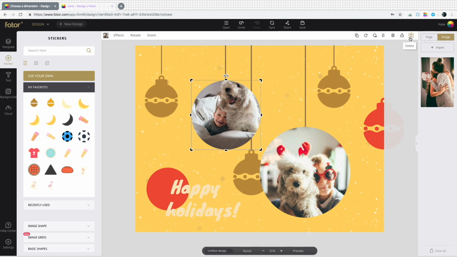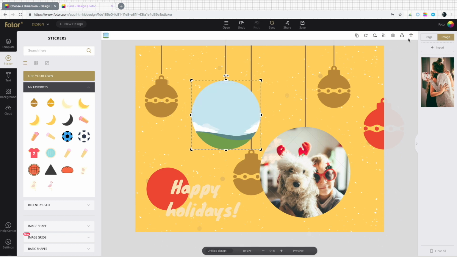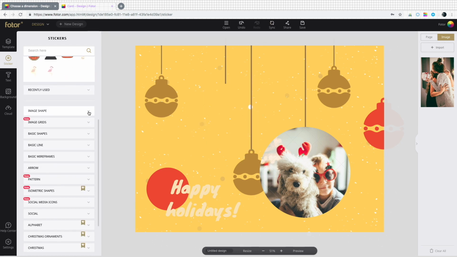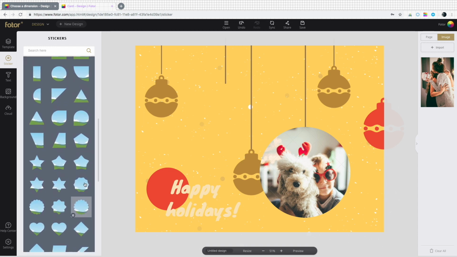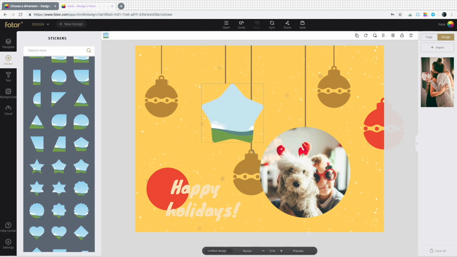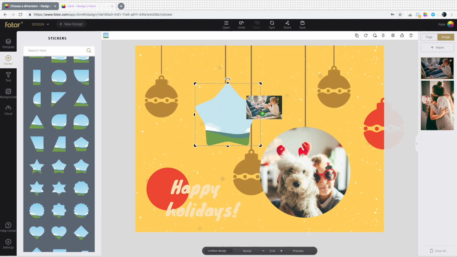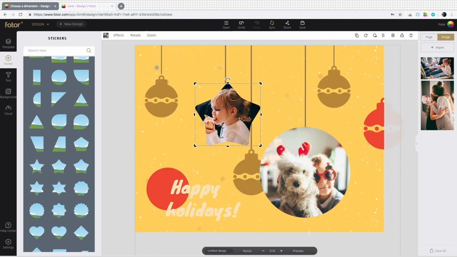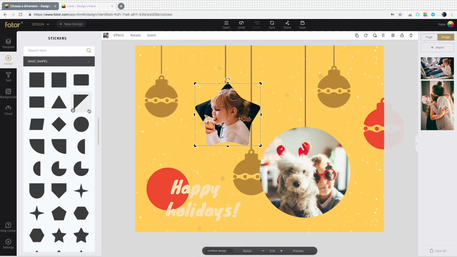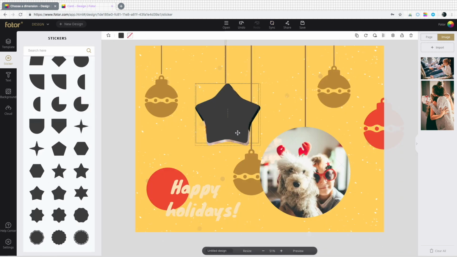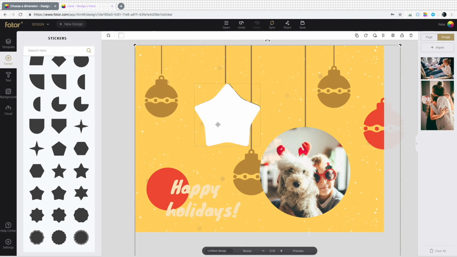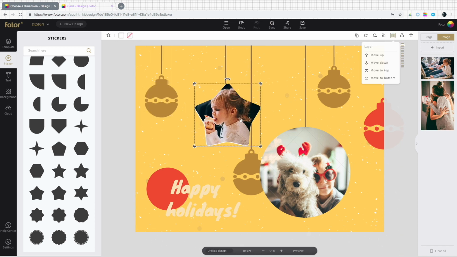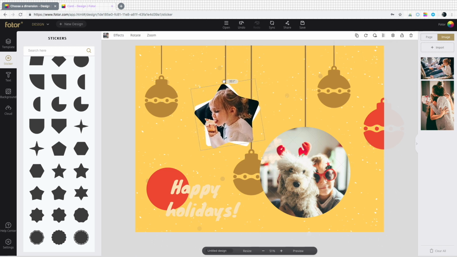In case those pictures aren't doing it for you, you can delete it and find a different shape under Image Shapes. Ooh, look, a star. Let's use that. You can also get some basic shapes and drag them to match the picture size, and move it back while tilting the picture to make this really cool effect. And you can move it up or down to fit it within the picture.